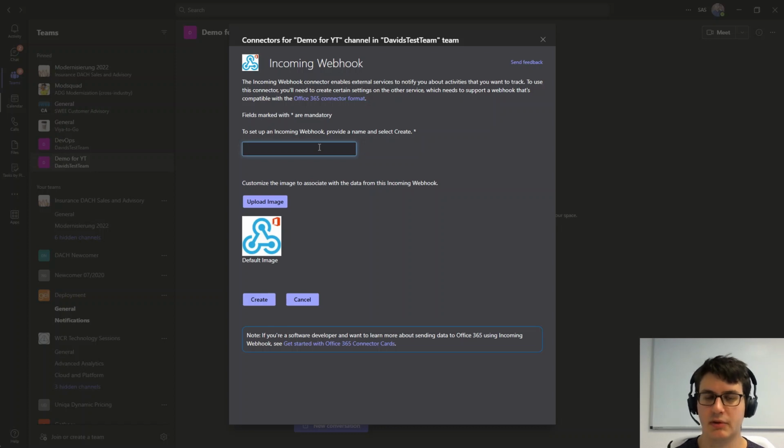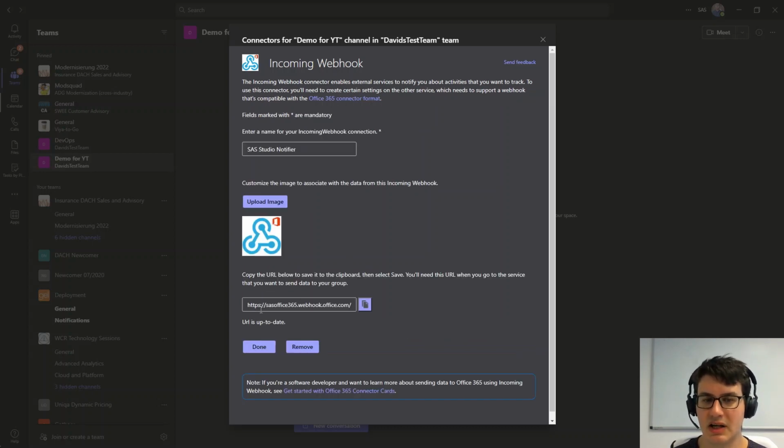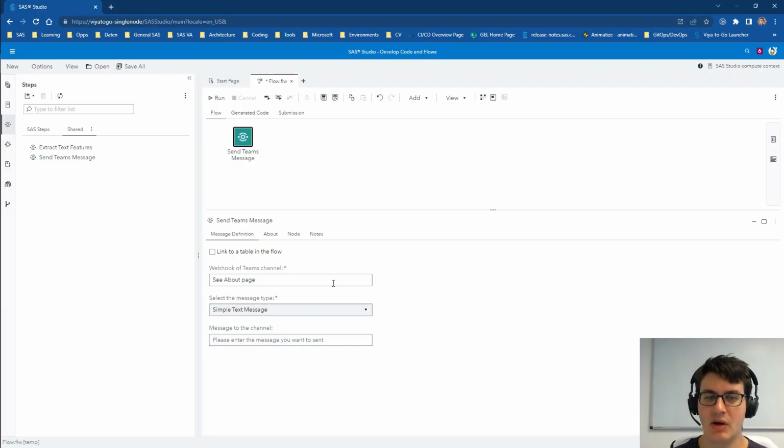For example, for me it will be SAS Studio Notifier. You can upload a custom image, which will be displayed when the user sees those messages. We are going to leave the default one and click create. This will just take a couple of seconds. And then we get this webhook down here, which we can copy and save to our clipboard, for example, or in our use case, we will paste this into this input field.